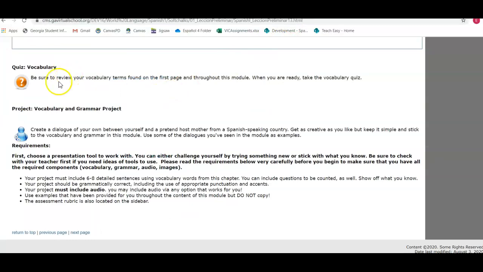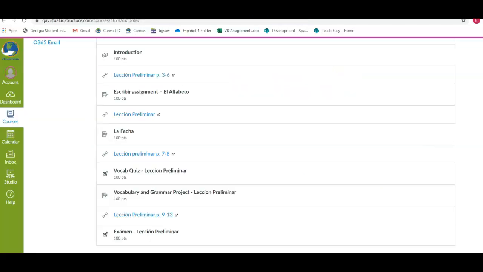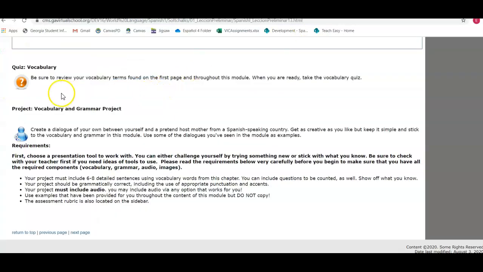My quiz just says be sure to review your vocabulary terms found on the first page and throughout the module. When you're ready, take the quiz. Okay, so then I would click on taking the quiz. After I finish that, it tells me now it's time to do the vocabulary and grammar project.